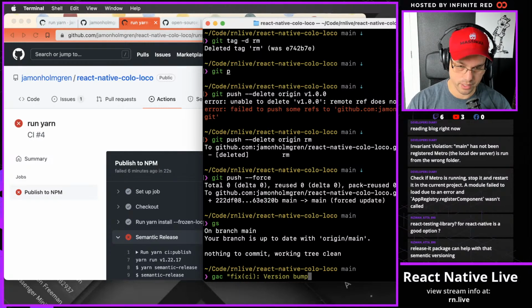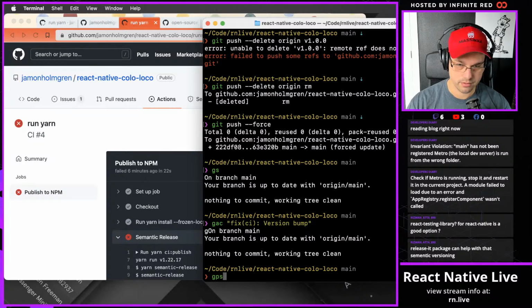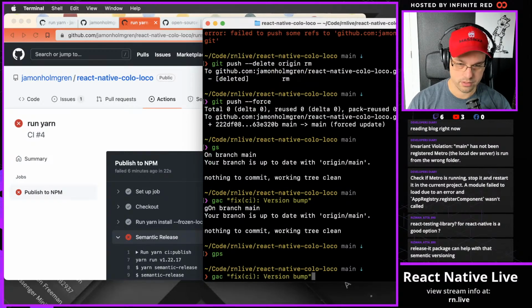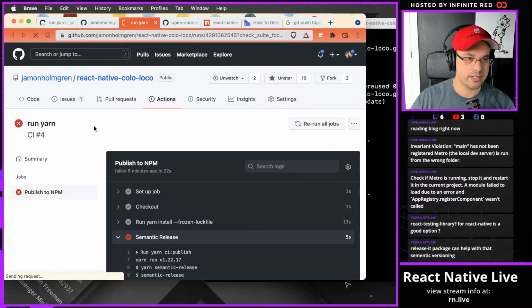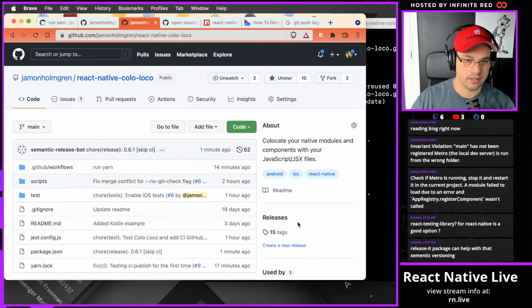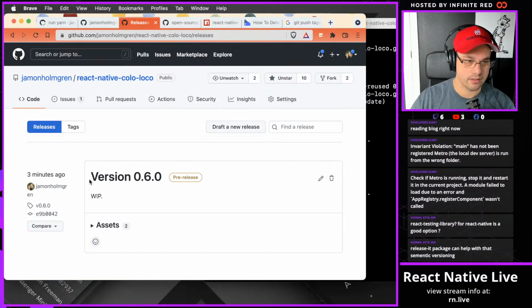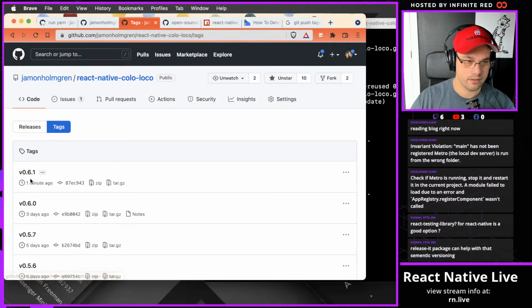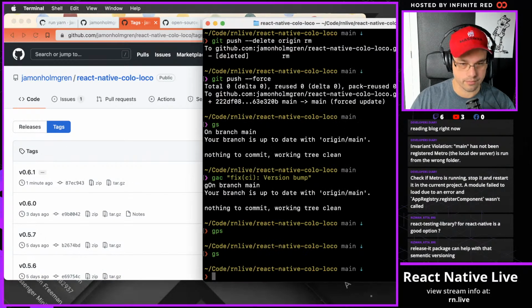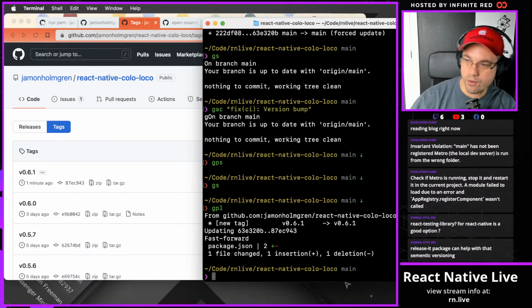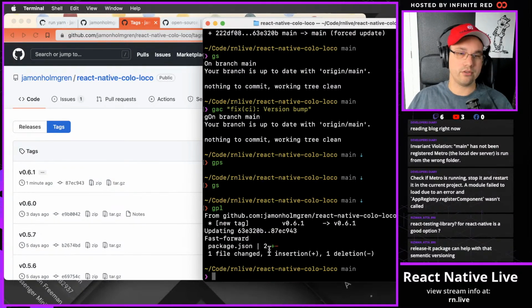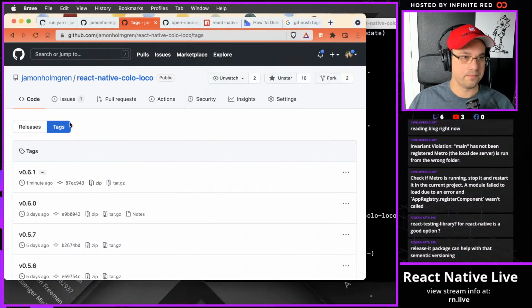Version bump. Okay, let's just do this. Whoops. No, I need to... see, now it's wanting me to pull down again. That means that it probably ran. What tag did it add? Hey, okay, 0.6.1. Okay, I can live with that. Good. So not 1.0. Good. We can sit here and do as many of those as we want.